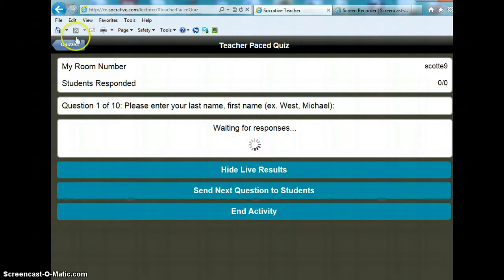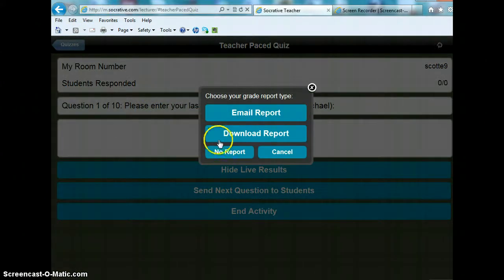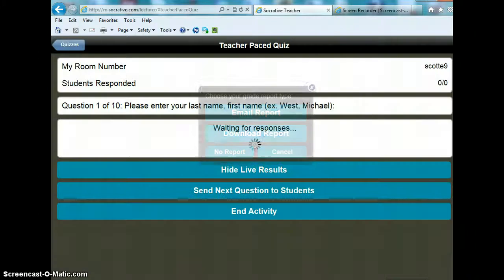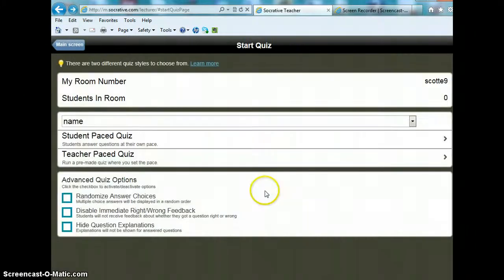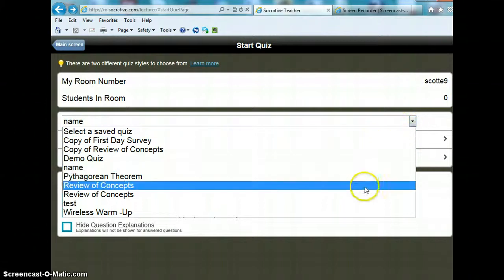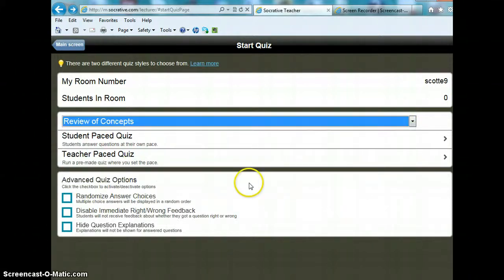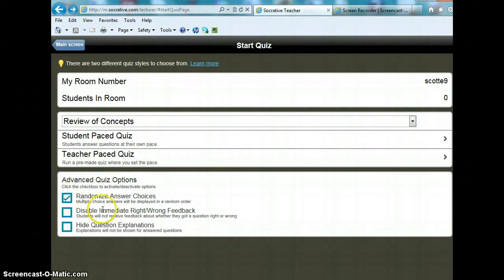So let me go back. Something else I forgot to share with you. It also emails a report. We're going to back arrow. Now, let's go back to quizzes again and review of concepts. Let's say it's teacher-paced, but here the advanced quiz options are really good. You can randomize answers. So if the students are in a lab sitting by each other, it curtails cheating. So if you want to randomize your answer choices, you can check that.